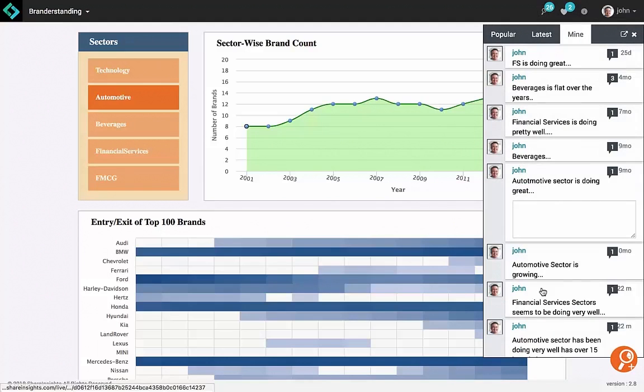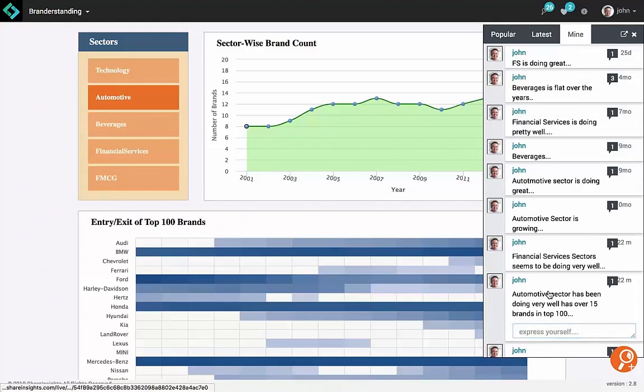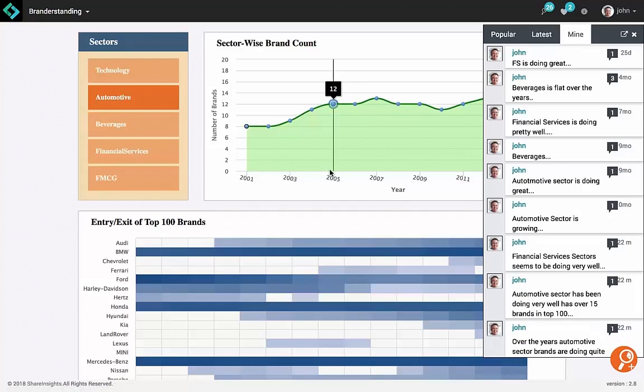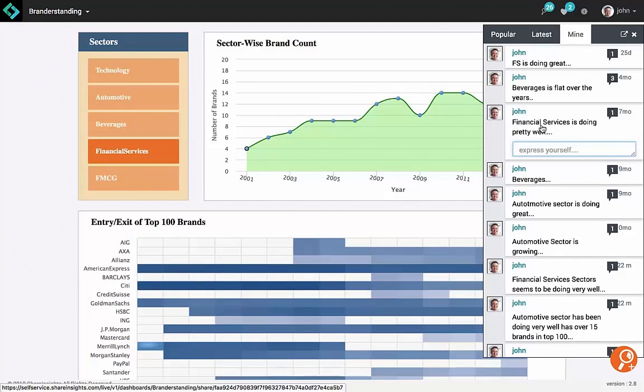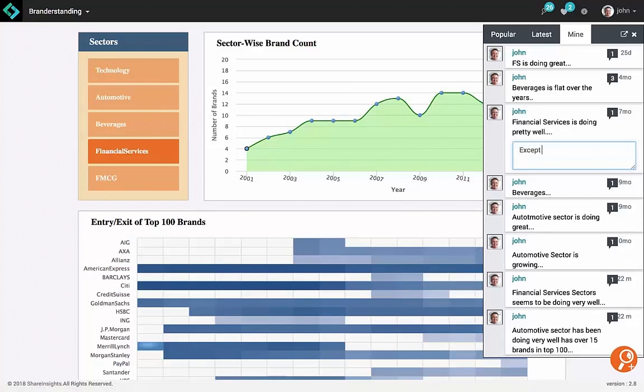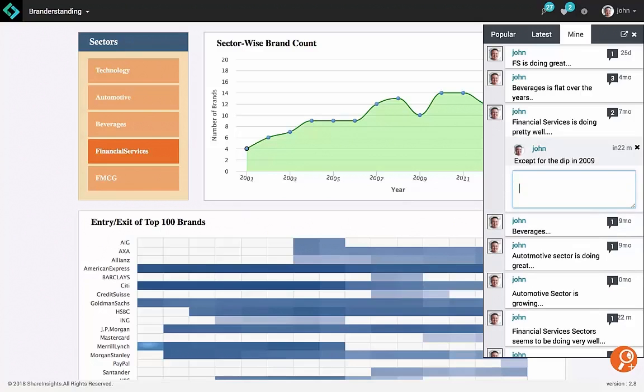The government sector is doing well. It's been doing well the last 15 years. And whenever I click this, this chart immediately refreshes. So if I say financial services, it'll immediately start showing financial services. I can say, see the further dip in 2000. So I can have a collaboration over here.